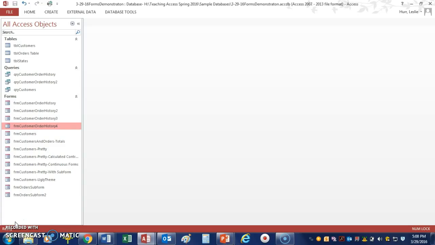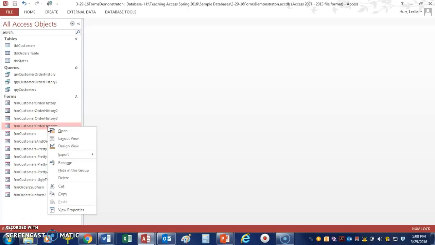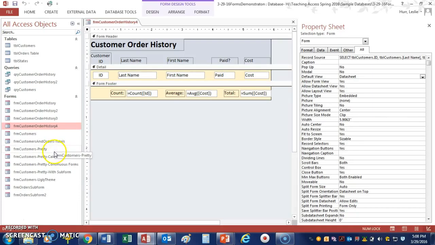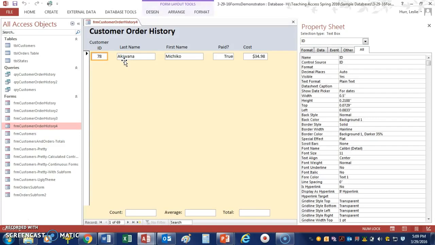Let's quickly review the different kinds of views there are for forms. So I'm going to right click and I can say design view, for example, and it goes into the design of a form where you can make changes. I can right click again and I can go into layout view, and layout view is another view of a form, but this time you can make changes to it as well, but you also see the data at the same time.